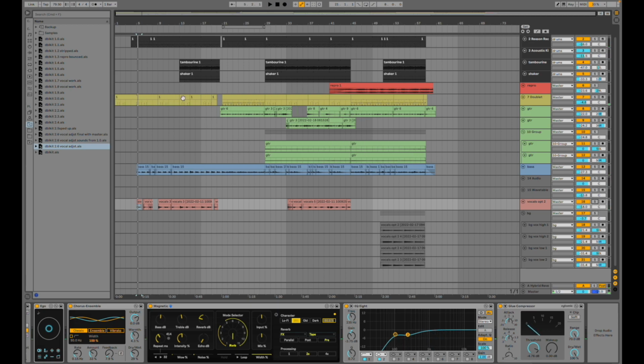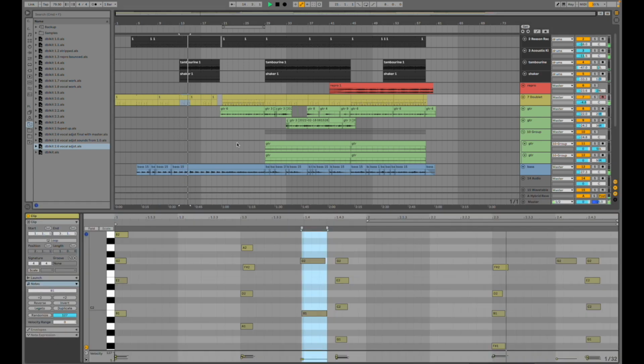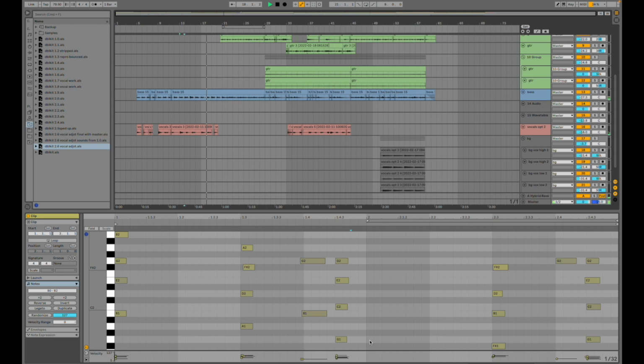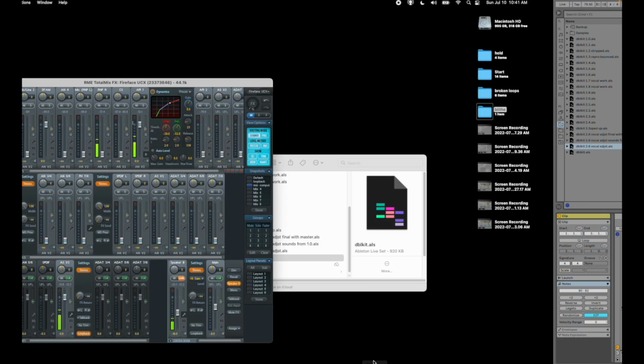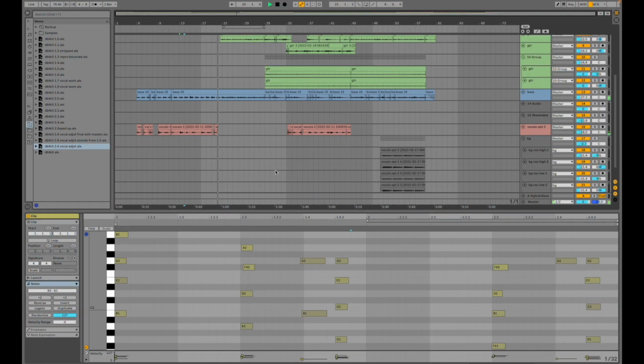What else did I do? I think I changed some chords up a little bit, just adding a little bit of variety, because if you've got the same chords going again and again, it gets boring. This is with the master on, so I'm gonna turn this down a little bit so you can hear my voice.